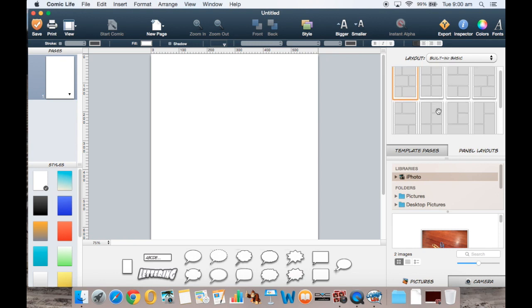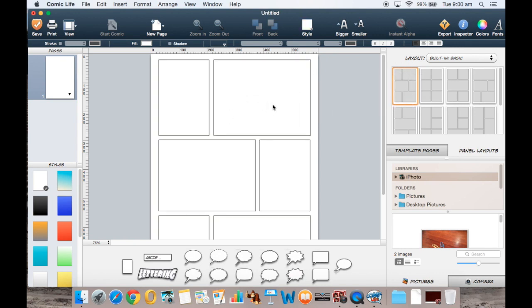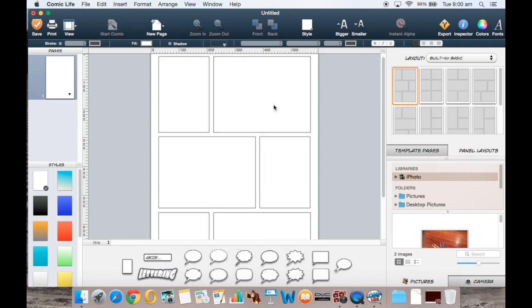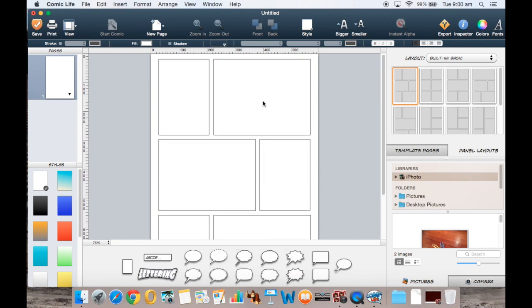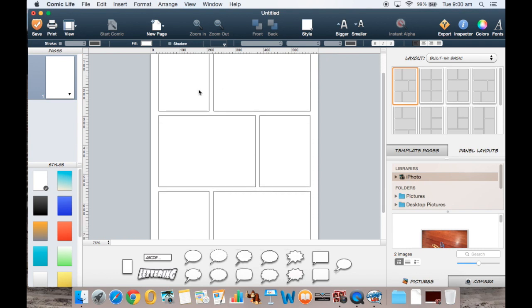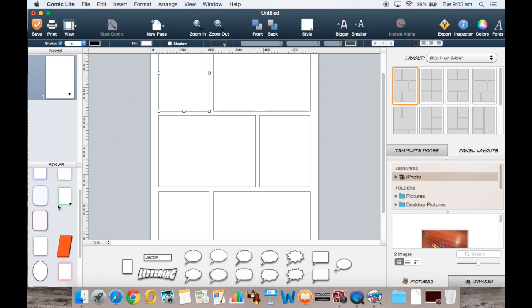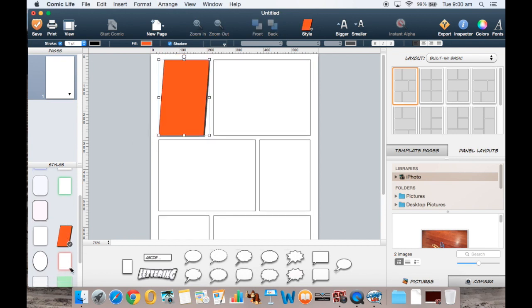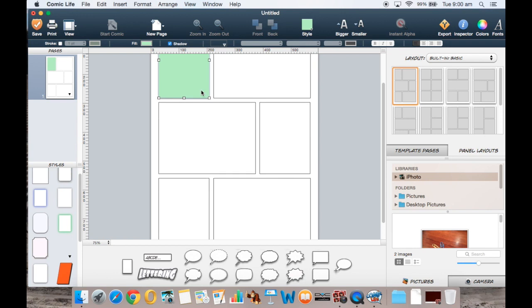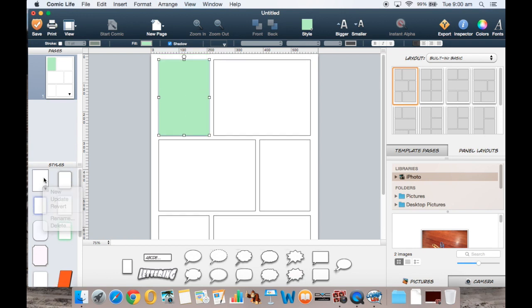Firstly, select a type of layout that you would like to drag onto your page. I'm going to choose this one. Click down on it and drag it onto the page. It then brings up the box selection you have chosen onto your page. Then you can click on each individual box, and as you can see, now that you've got that box selected, you can change the style of that box to have different looks and different feels to your comic. I'm going to keep it fairly simple though.